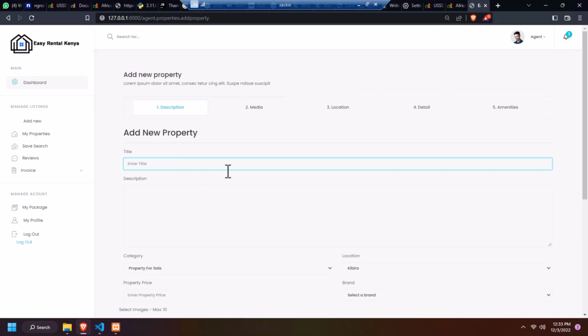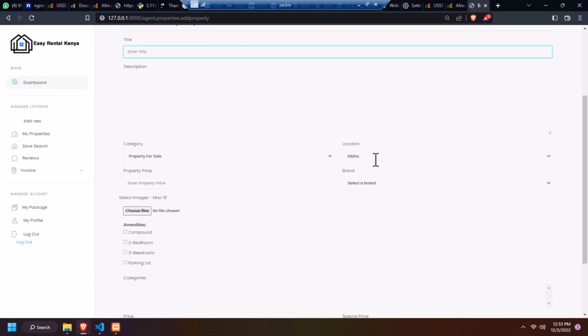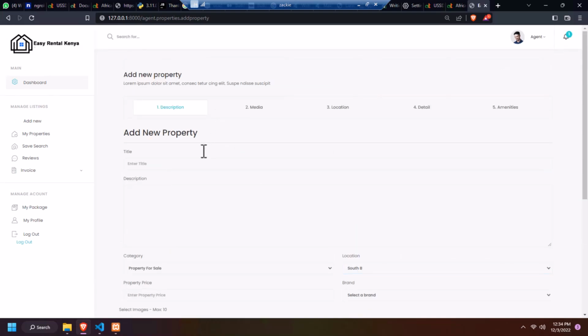So let's say this agent is somewhere in South B, so he can list a 3-bedroom mansion house in Kayole in South B.